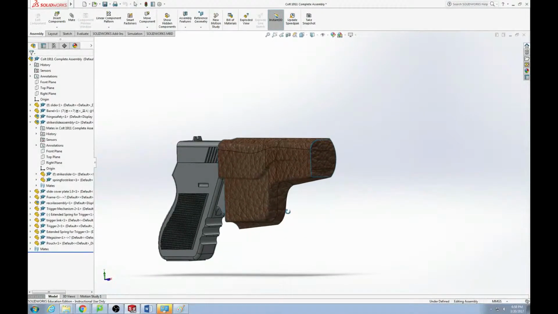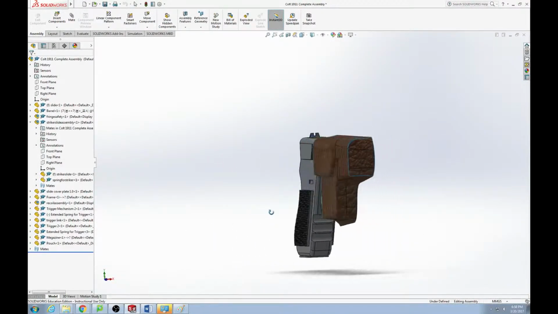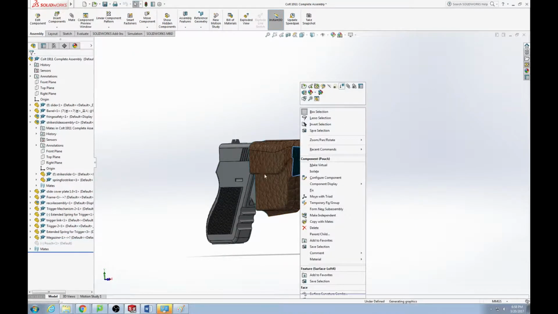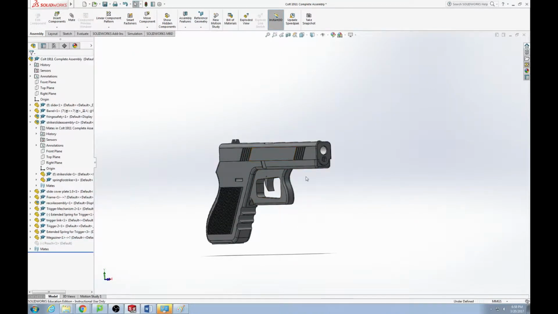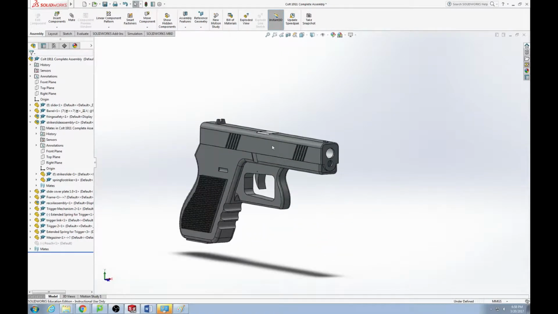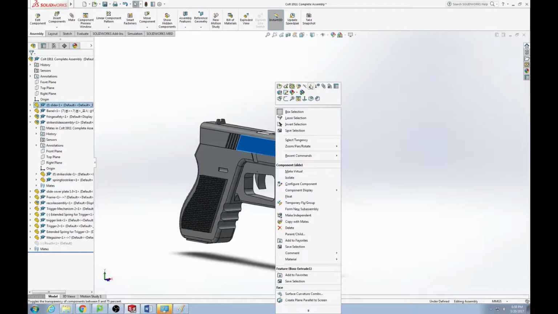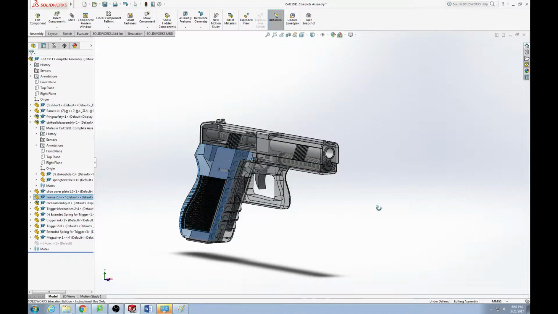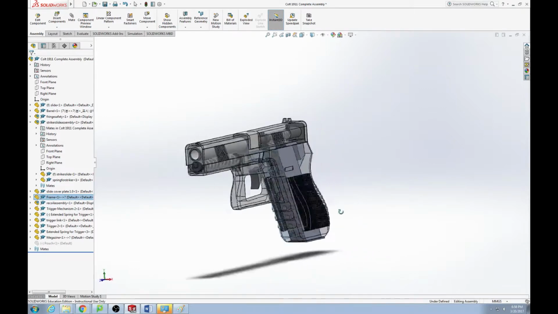Here we have the completed version of our gun along with the pouch. We're going to remove the pouch and you can see our completed gun just by itself. Next, we're going to make some parts of the gun transparent so you can see certain parts inside of the gun.